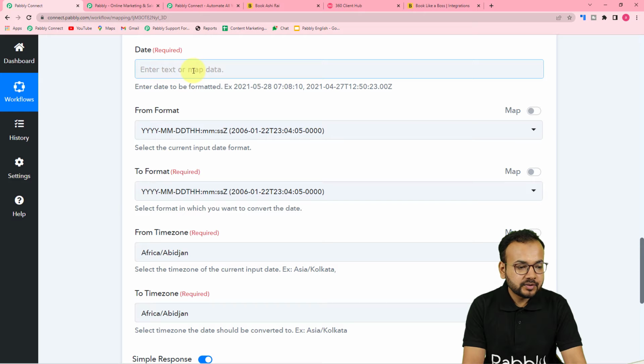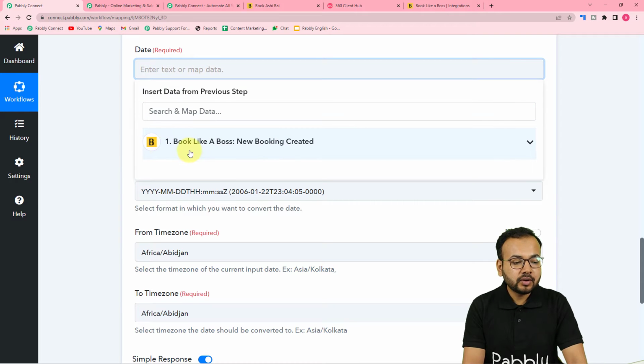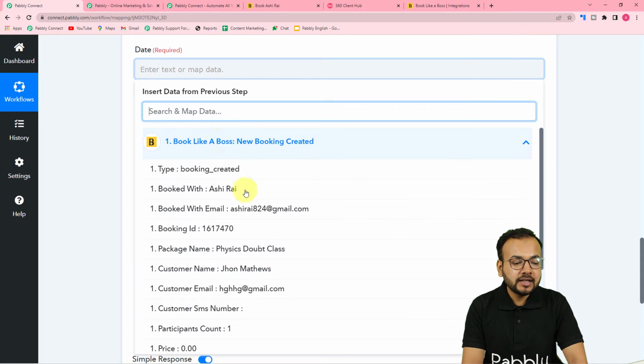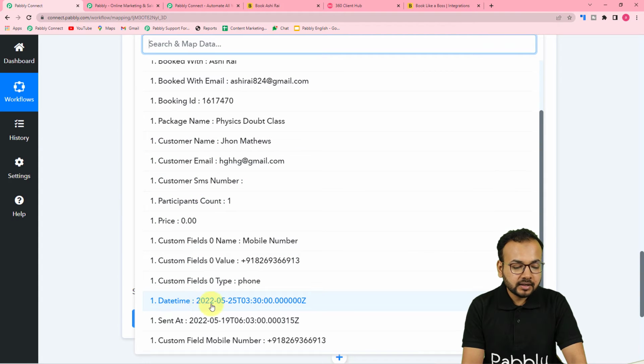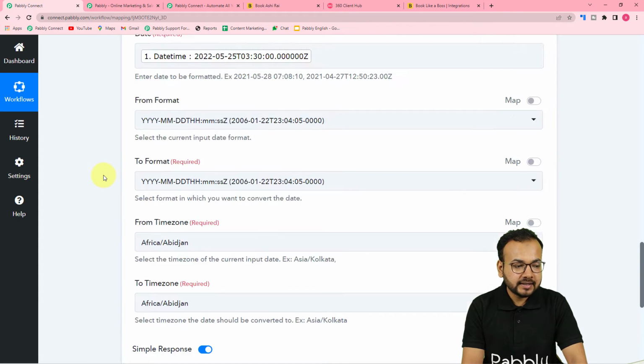To map the date, just click here and you will see this Book Like a Boss step in the drop down, which was our first step, and from here you can see all the details that you have captured in the first step. So from here, click on the date time label to map it like this.